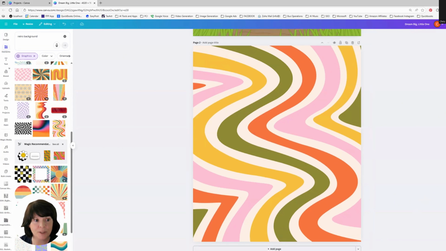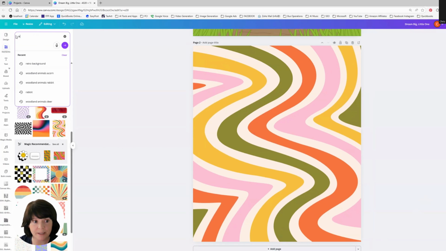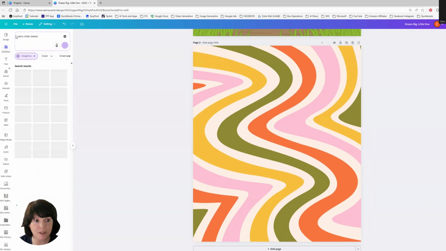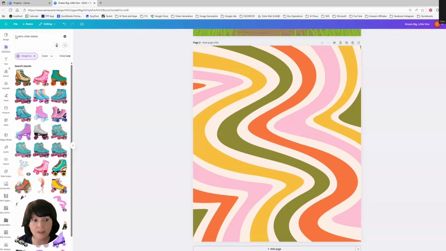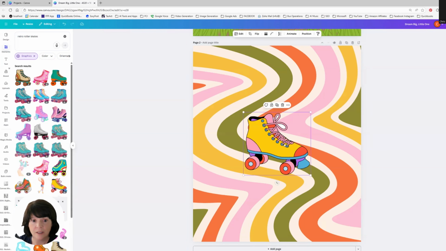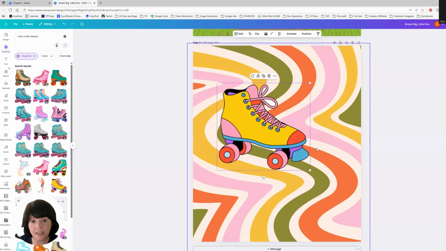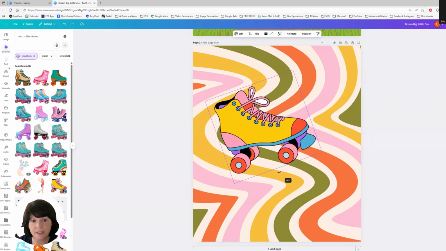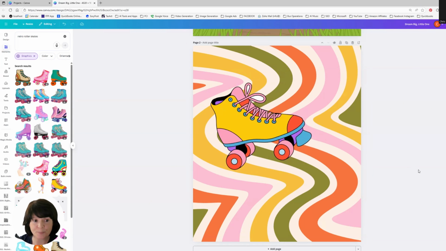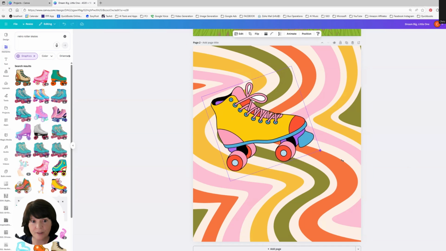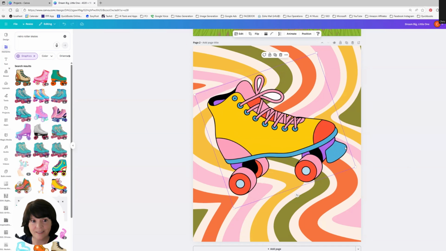And now let's put in some roller skates. And we'll do that again. We'll kind of get some groovy roller skates. Looking for one where the color scheme is quite the same. Oh, I like this one. Like anything else, we can resize it, we can rotate it, really kind of make it look the way we want. Maybe a bit bigger. Good. And like before, we can add some text.